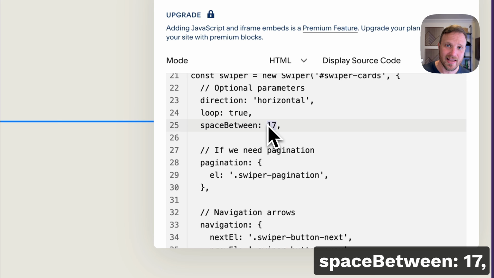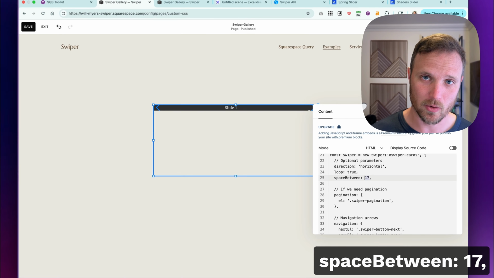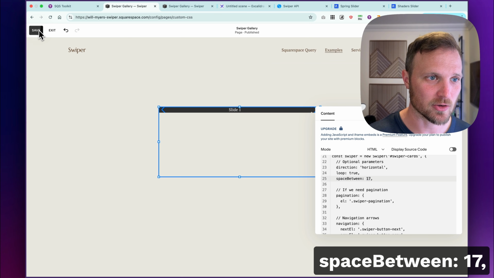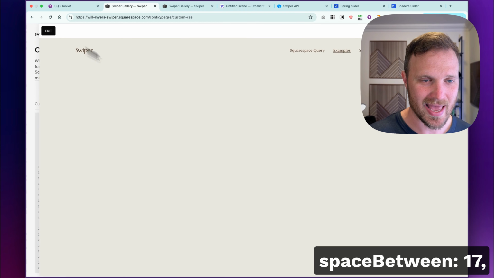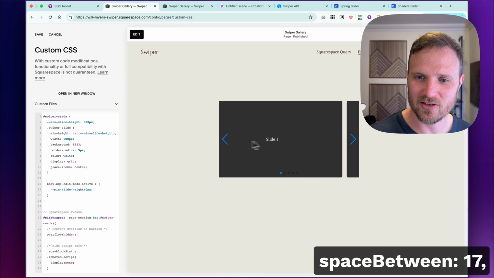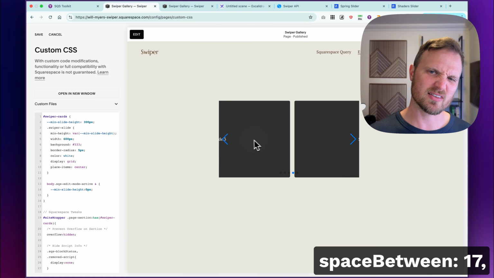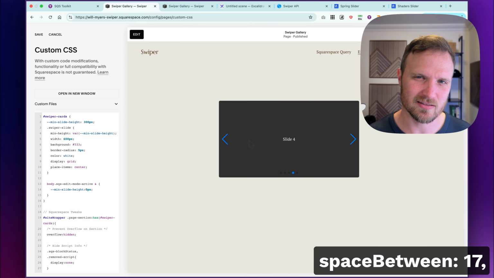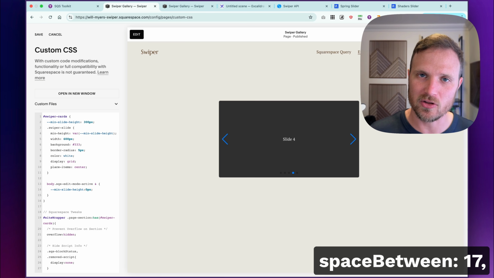This 17 is the pixel value that we're going to have in between each slide. So if I hit save, let's go to edit. Now you can see as I slide, there's 17 pixels right there in between. And I'm using 17 because that's the default padding that Squarespace uses for a lot of their components. So this just builds some nice consistency into Squarespace.